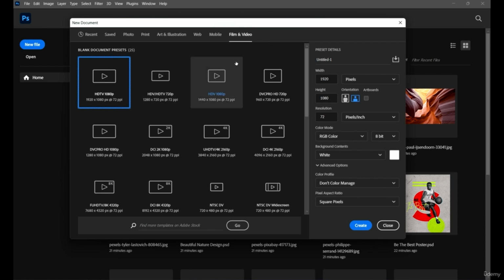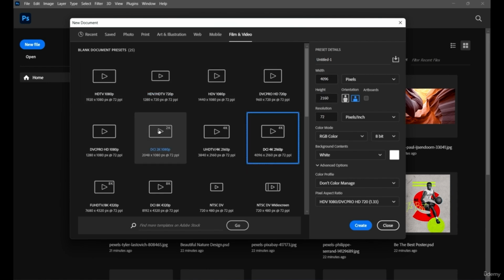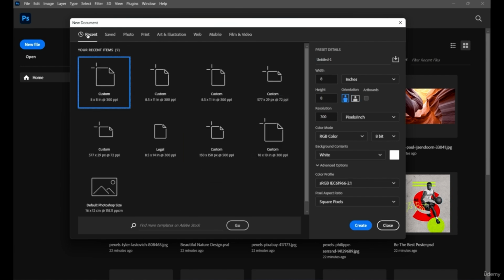So these templates have basically been created for the particular project which you're going to be working on. So if it's a film or video project, you see that we have this size, which is 1920 by 1080. That's the full HD size in pixels. And we have different other sizes. There are 4K, 2K, and so on and so forth. So let's just come to recent. Let's go back to recent.